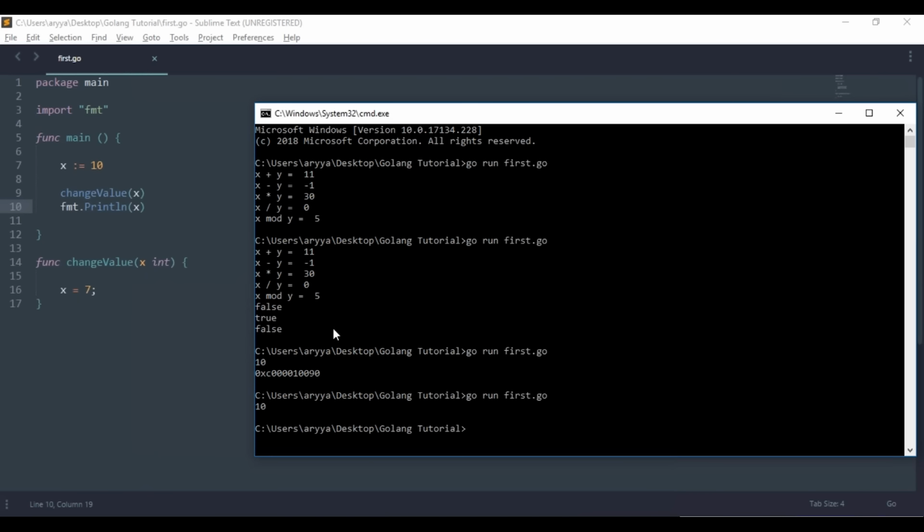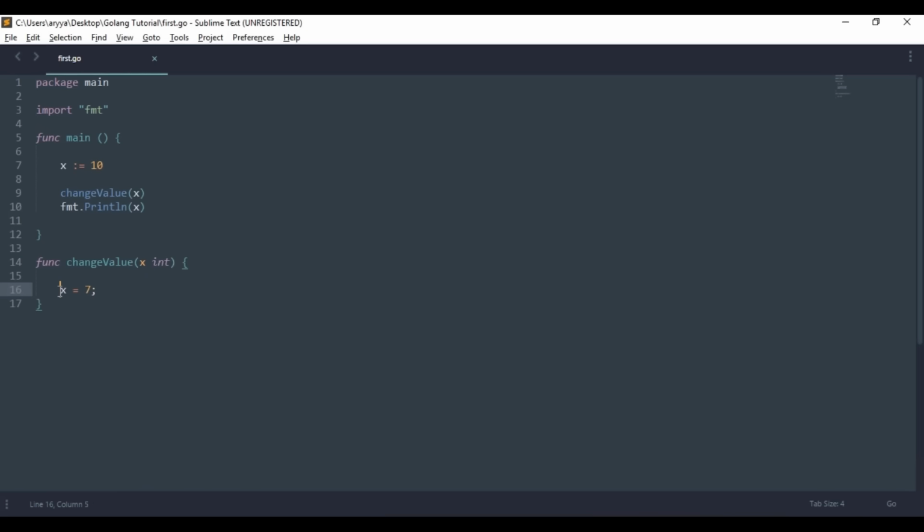So as you guys see, x is still 10. So why exactly is that? Well, because the x out here doesn't have a scope out here. So it doesn't really mean that we're changing the same x.